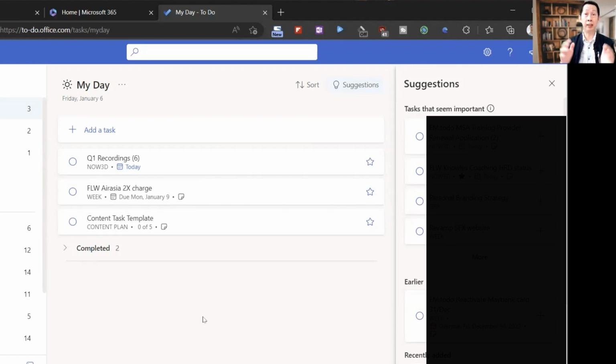I don't get the stress of seeing a whole long list, which may make me procrastinate, you see. So for me, I love this, and I only see maybe 3 to 5 tasks in my day section. All these tasks are based on my goals, so I do set OKRs, GRAs, and all these things.